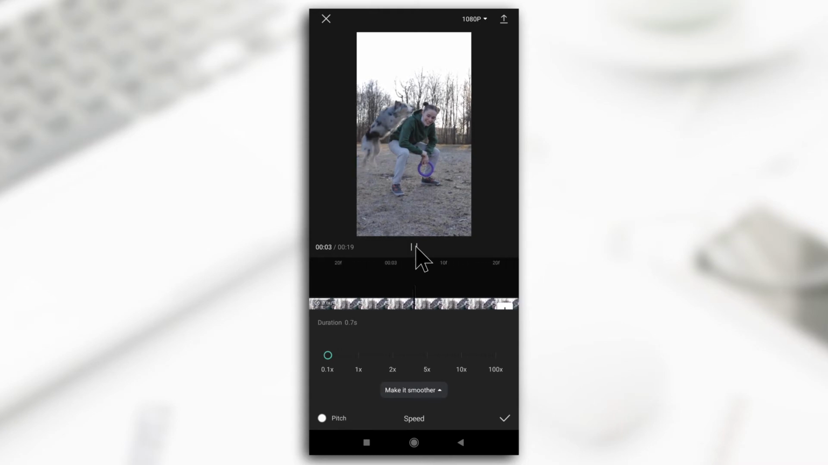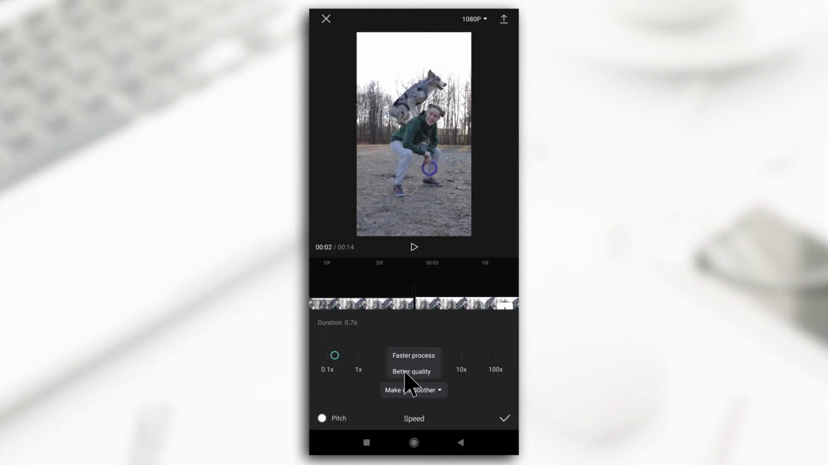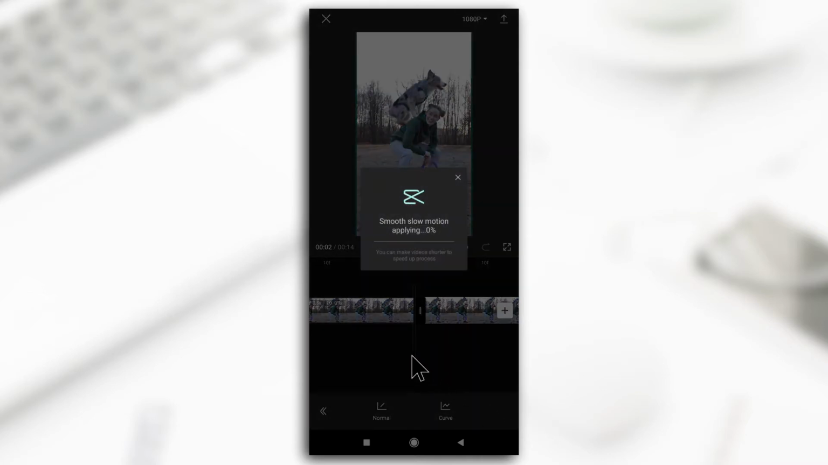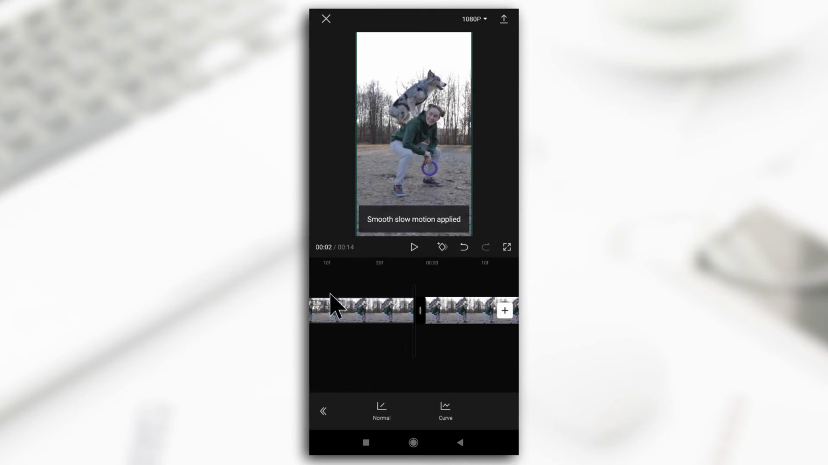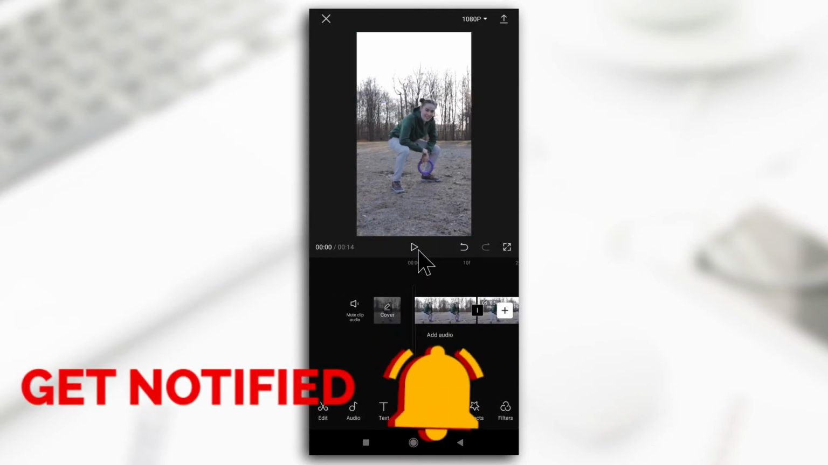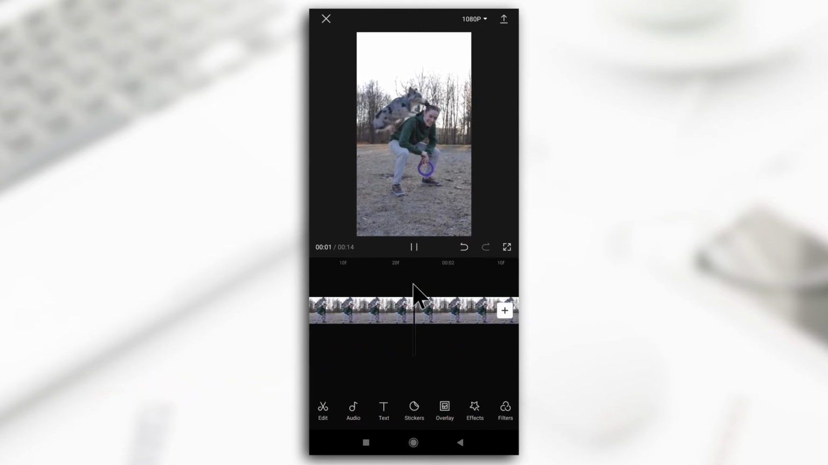See, that's not very pleasant to look at. So I suggest you drag it to maybe 0.3 or 0.4. Let's try 0.3. And make sure you tap on this and select better quality. And then you tap on this check mark here. And give CapCut a while to make the slow motion look very nice. Alright, so it's done. Let's give it a play so you guys can see. Very nice. Alright, so that's the first way of making slow motion videos with CapCut.